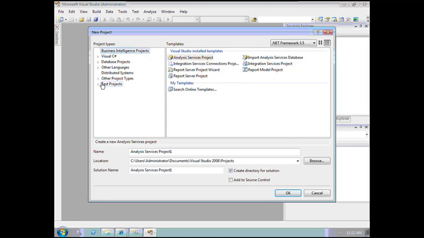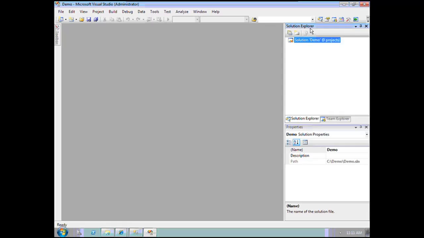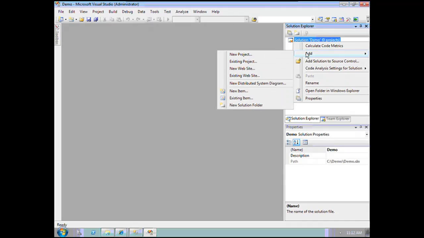So I start with creating a Visual Studio solution, which I'm simply going to call Demo. So I choose the blank solution template. And what we'll see here in my Solution Explorer is I have this empty solution, no projects associated with it. And now I can right-click, and then I can add in new projects to that solution.